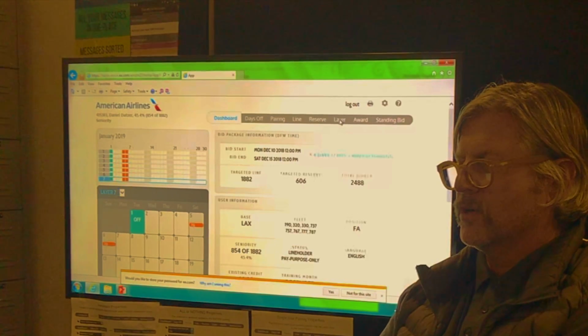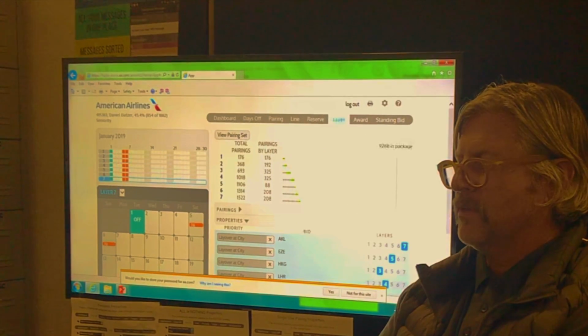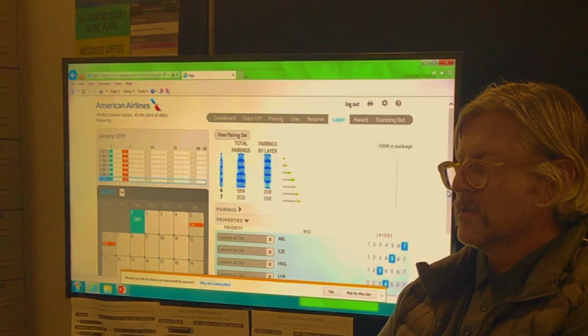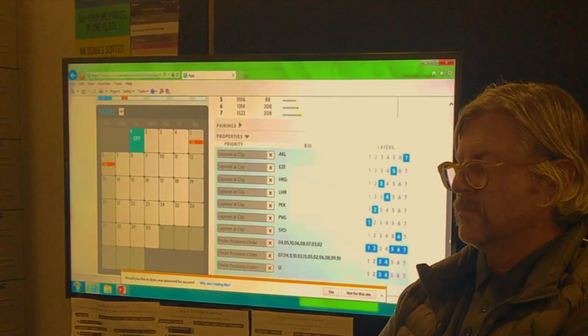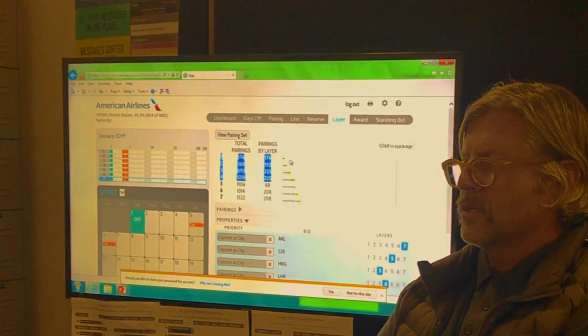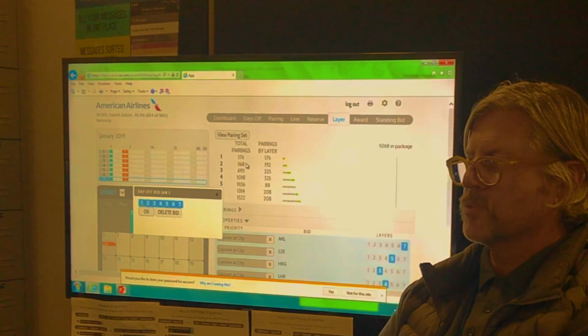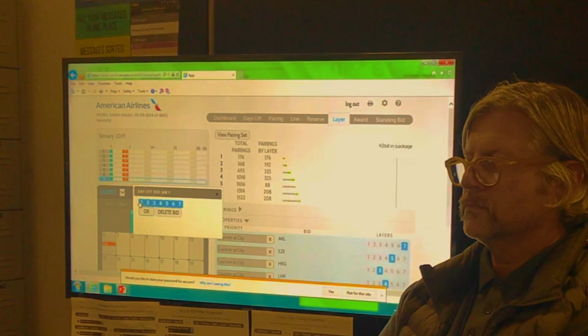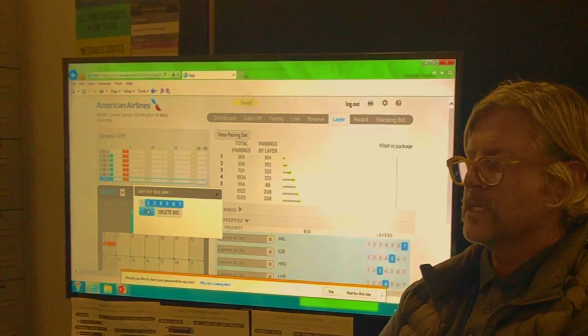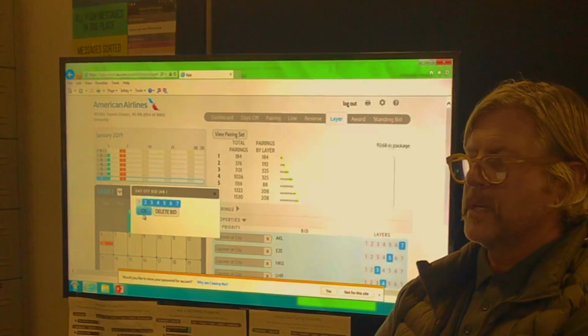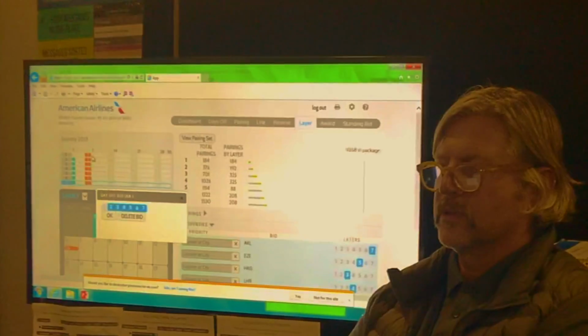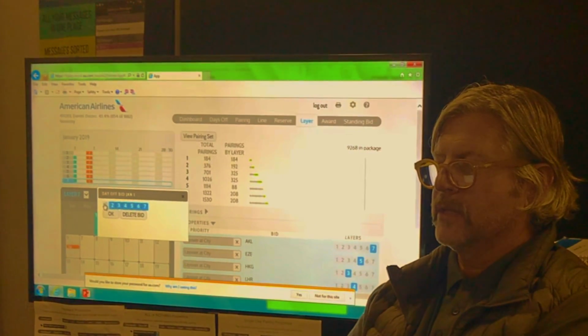Okay, so if I go over here to this layer tab, I have a bid in there already. So that's my bid that I did already. So you can see that if I take this day and I take it out, watch these numbers right here. See how that number just went up? Because I took that day off away, but I'm going to keep it on there.